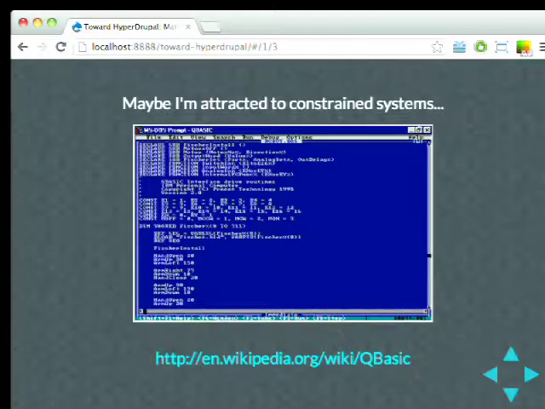You have to work within the constraints that you're given, and you have to be creative in how you solve challenges like memory management for loading all of your images or large level maps or whatever else it is that you were doing with QuickBasic. So I'm attracted to constrained systems. I'd still develop for the NES if I could. Actually, people do still develop and sell NES games, but that's another story.